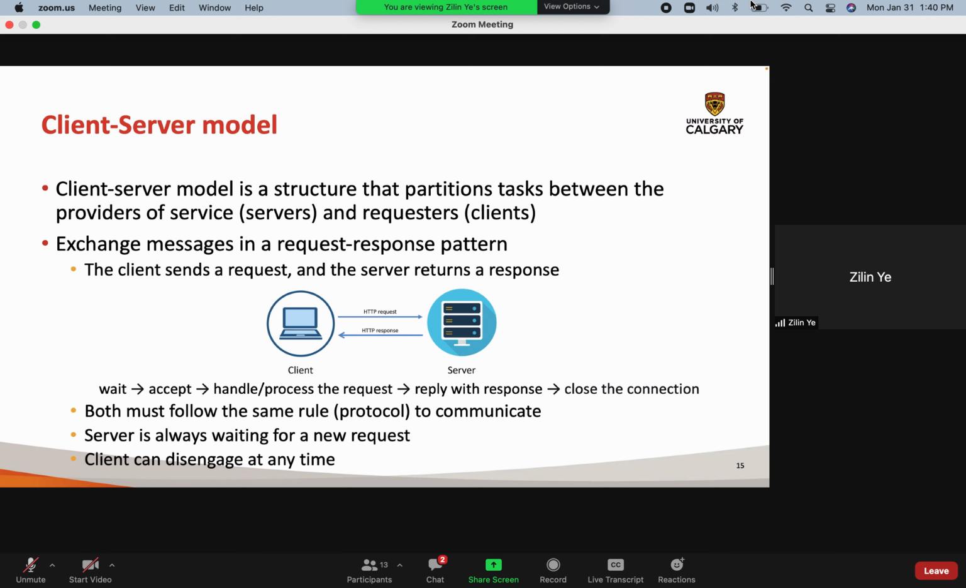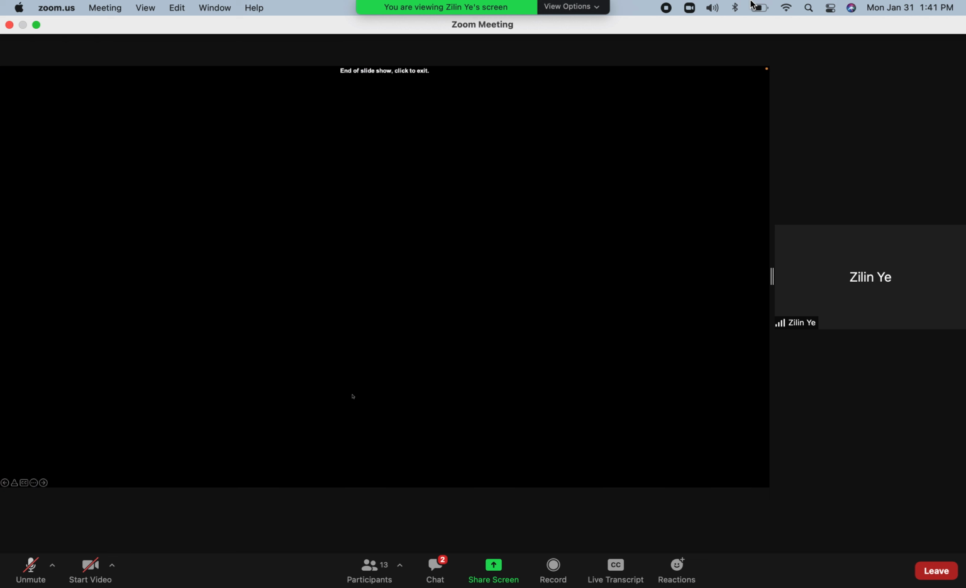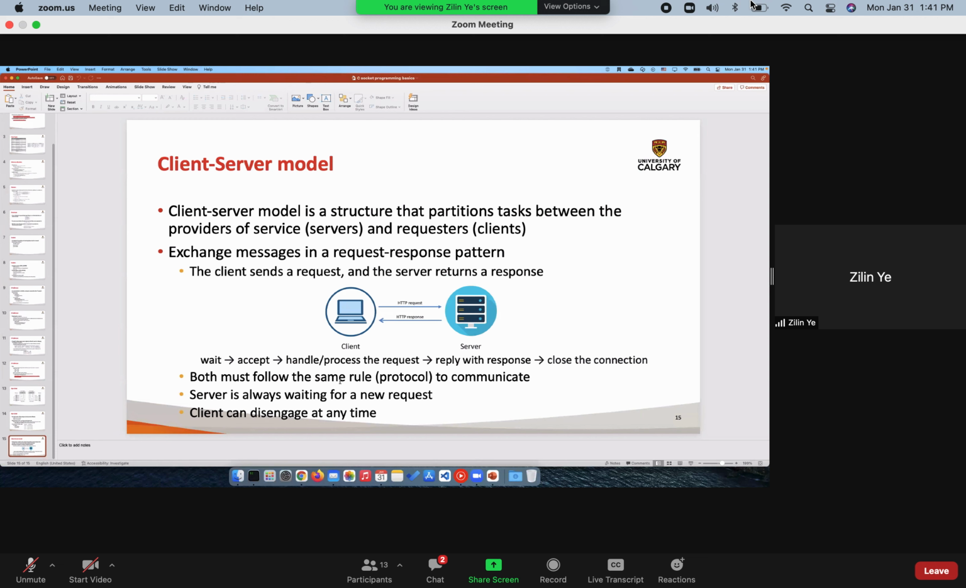So this is why there are some downsides of this client server model, but still it is a very robust and also very easy to understand model when developing code in networks. And that is everything we need to cover today.